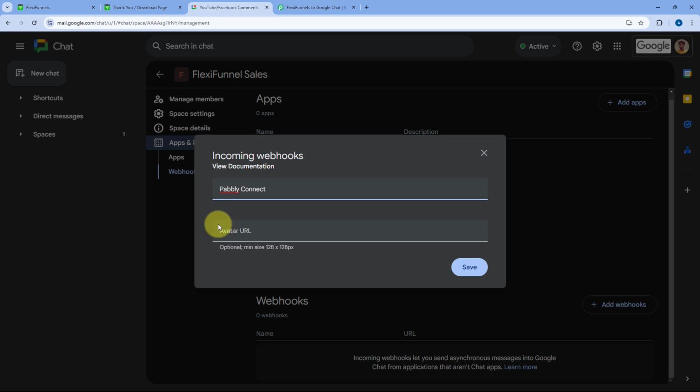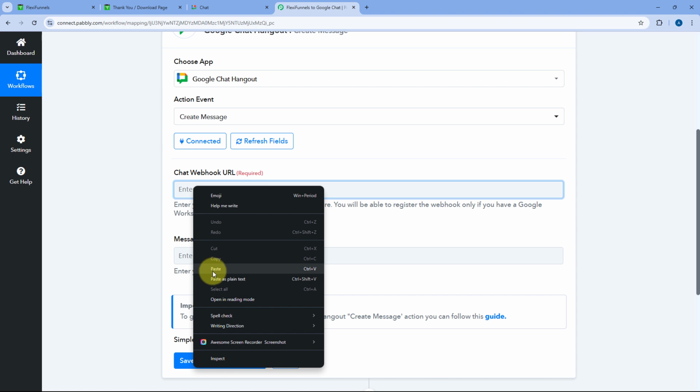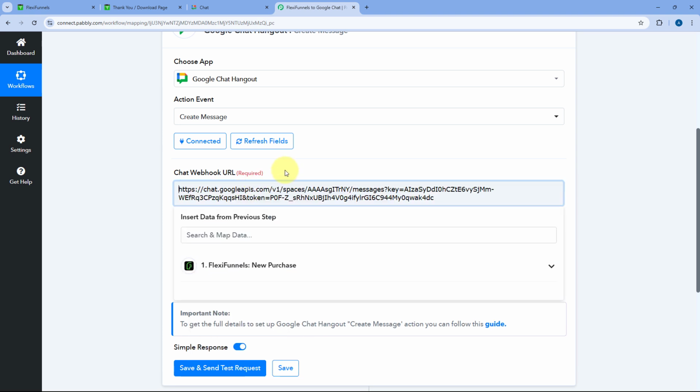Also, if you want, you can add an image or the avatar URL as well. Right now, I'm just going to ignore this field of avatar URL and click on Save. And as I click on Save, here you can see the webhook URL is generated. We will just copy the webhook link over here, webhook URL from here, go to Pabbly Connect and paste it over here in Chat webhook URL.